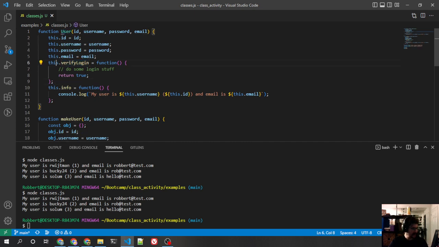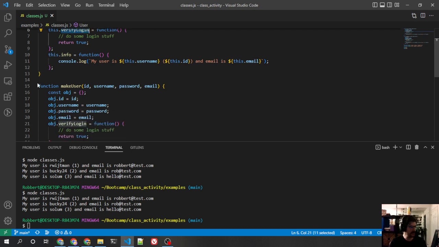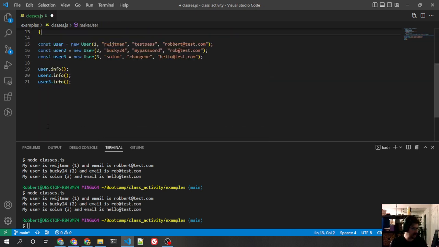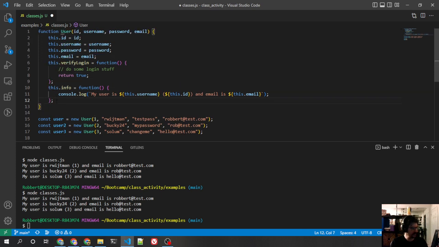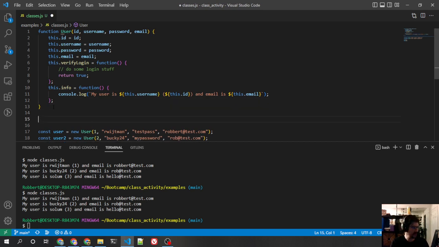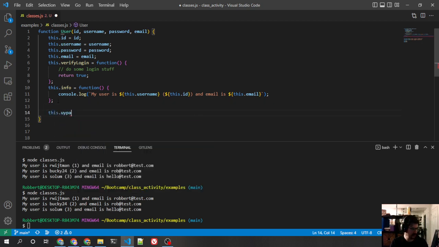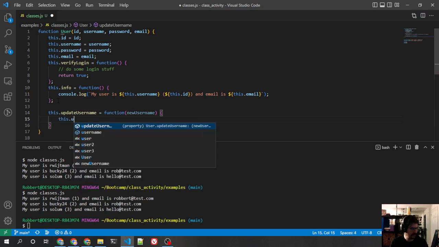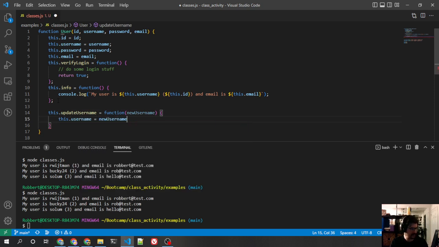You can see we've added in properties as well. There's a couple other ways you can add functions after the fact. I'm going to get rid of this. So let's say that we want to add a method to our user to store their data in a database, right? So maybe we have an update username, and it needs to go there. We could actually do this dot update username function new username. This dot username equals new username.